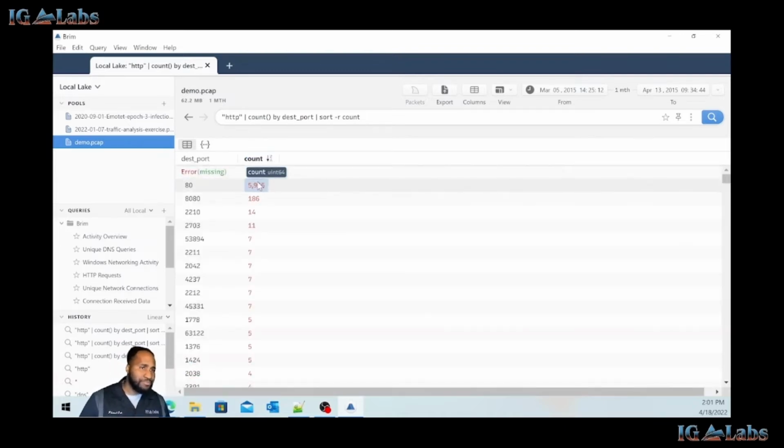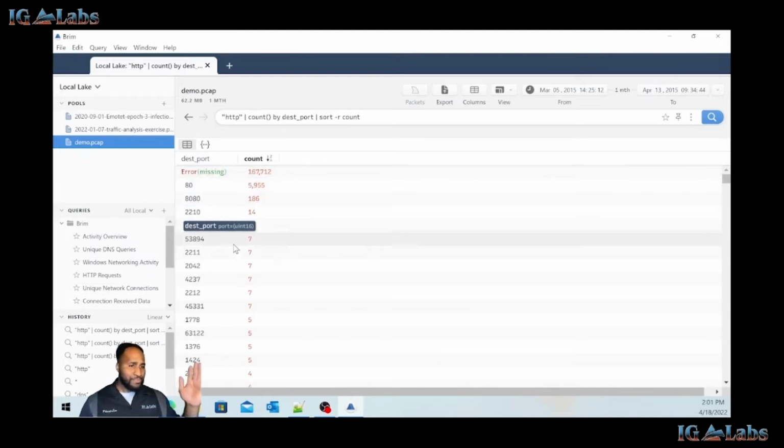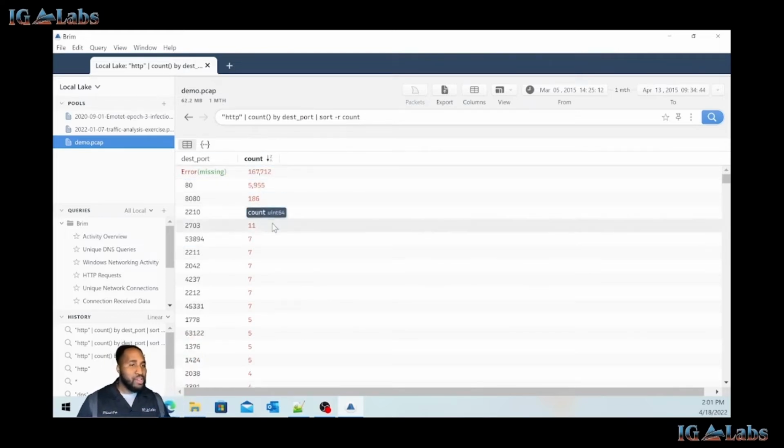PCAP is first. So this is interesting. Right here, you see your destination port 80. That's what your HTTP traffic is, port 80. So you can see all the other ports that are using port 80. That might be a place that you would want to start a hunt if you were potentially trying to hunt or something like that.